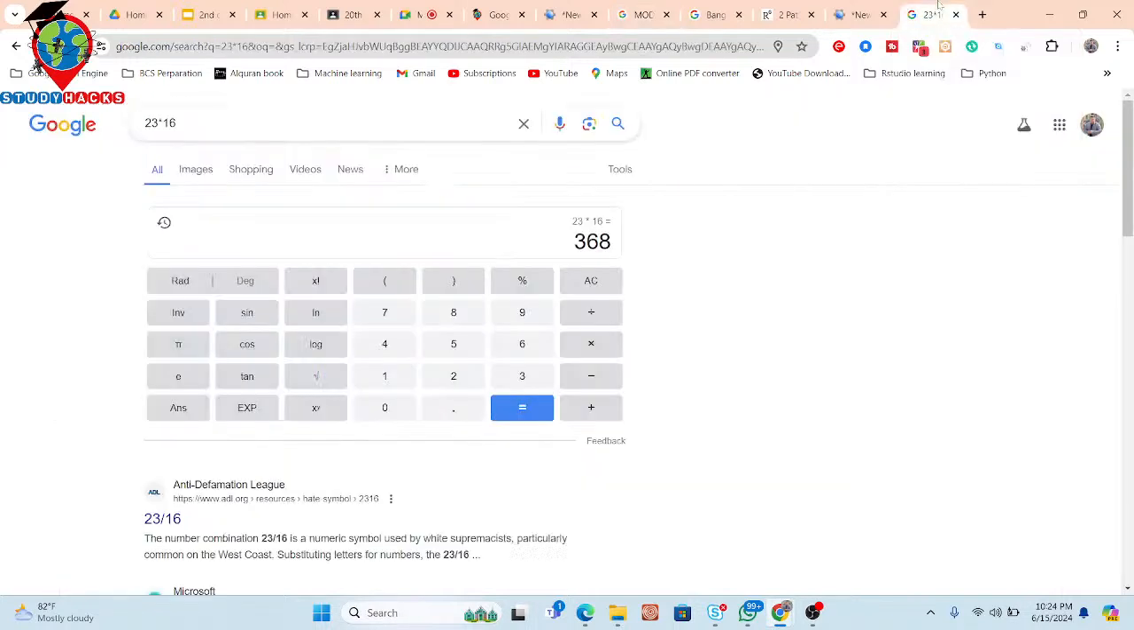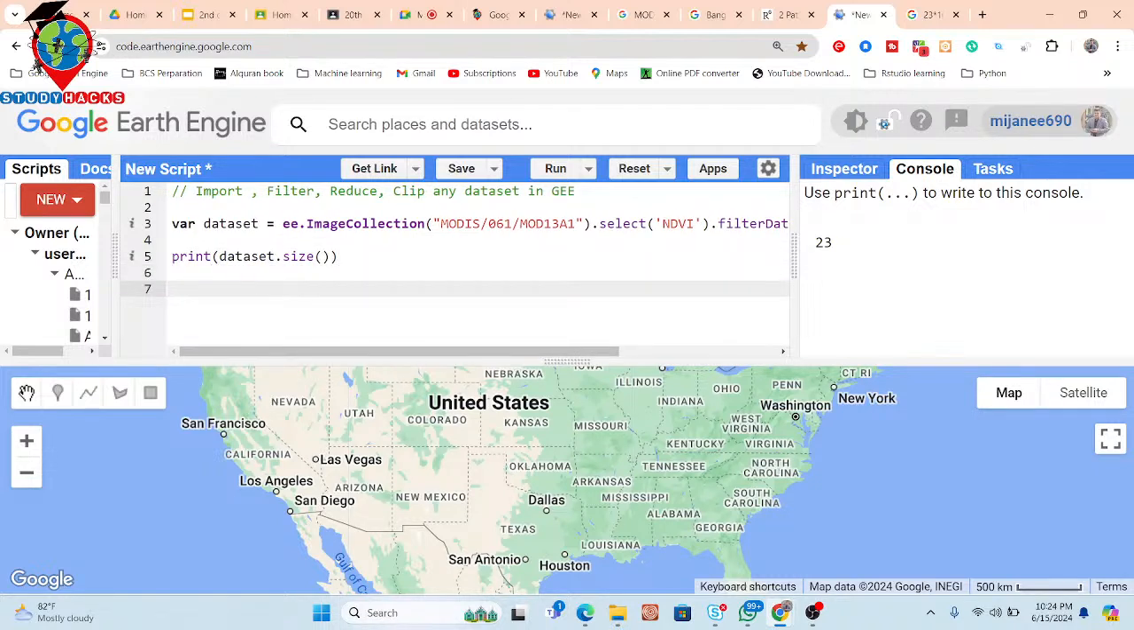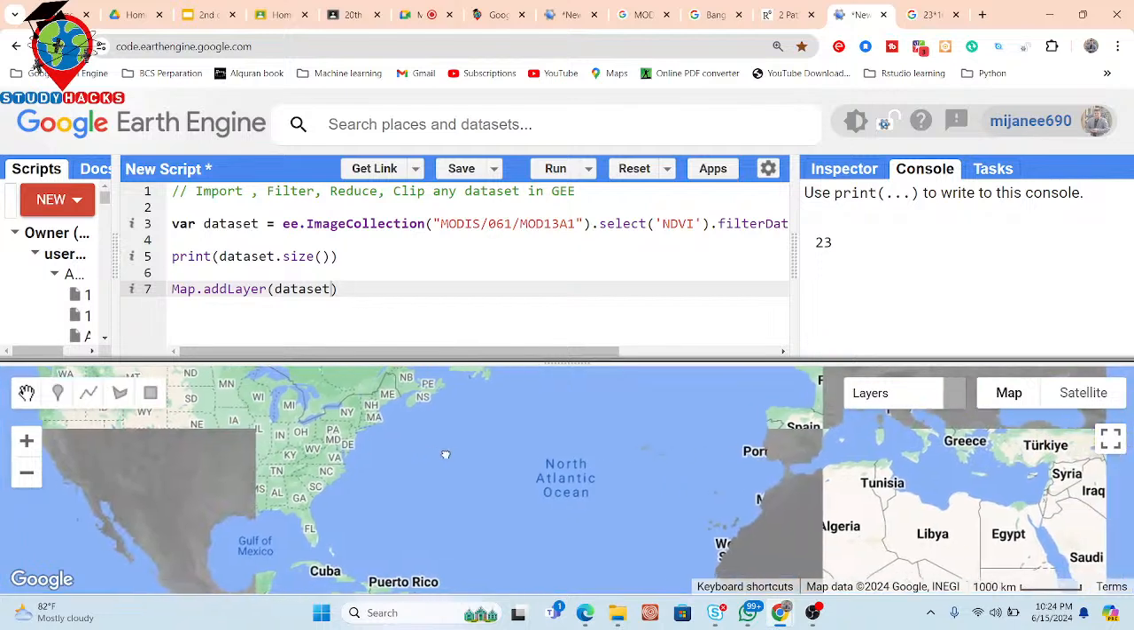So now this data set we find out in here, and now I want to visualize this data set. For visualizing, we use Map.addLayer and call this data set. Now it shows the result for the whole world NDVI map, year 2023. Click run. So now I can see it visualize this type of map for the whole world.